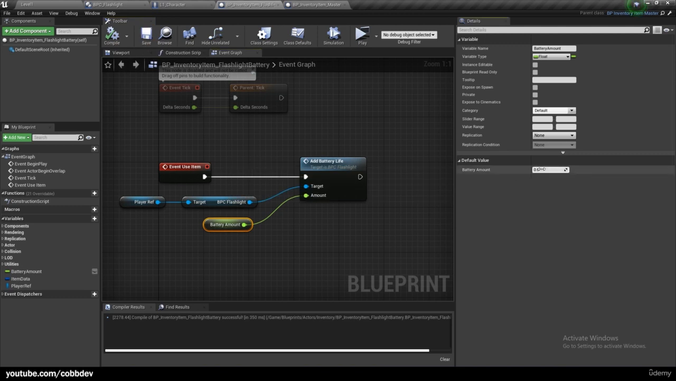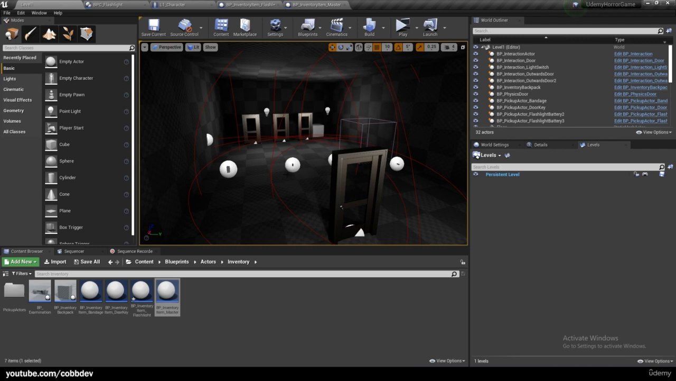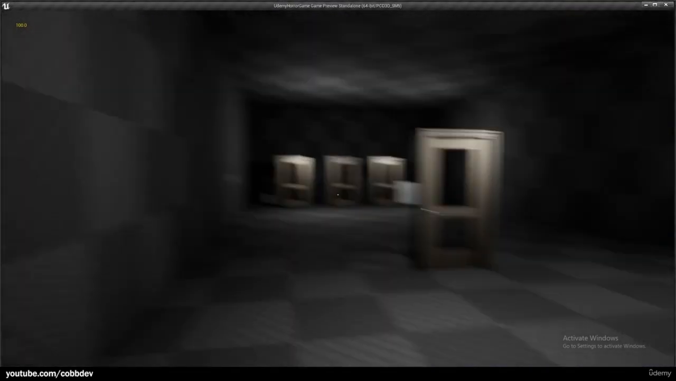I'm going to set this battery amount to 100, so every time we take a battery, it completely refills it, since that's how real-life battery works. Adding 100 is always safe, because remember, it is clamped, so it will never go above 100 in our actual battery life. So we can actually test that out now. This is how quick it is to set up the use item for any inventory item now, since we set it up in a very efficient way. So we can just hit play.